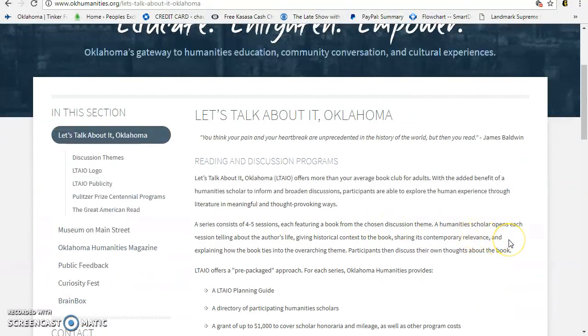And so here they have authors and scholars from around the state present basically an intellectual book club for adults. So they have different themes such as the Wild West or race in the 1950s, and they'll have a scholar study these topics, study a series of books, and then present on them, and it's free to the public.